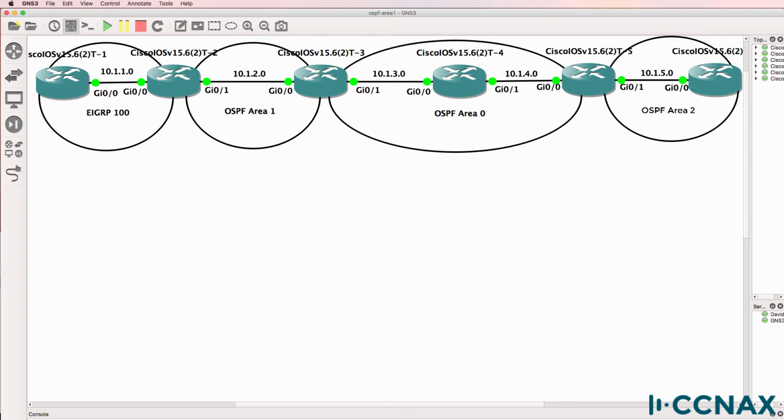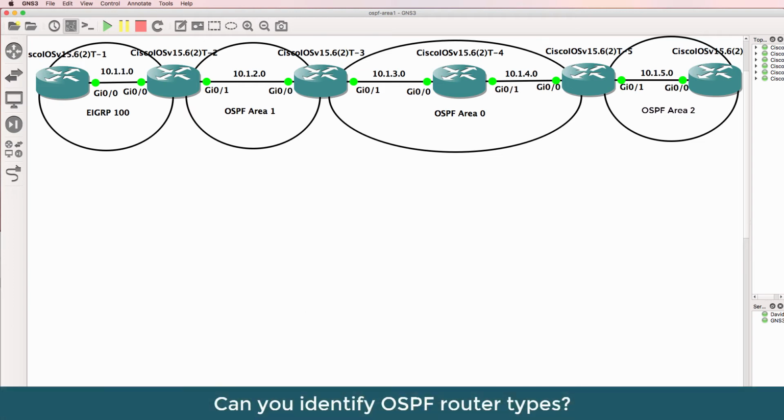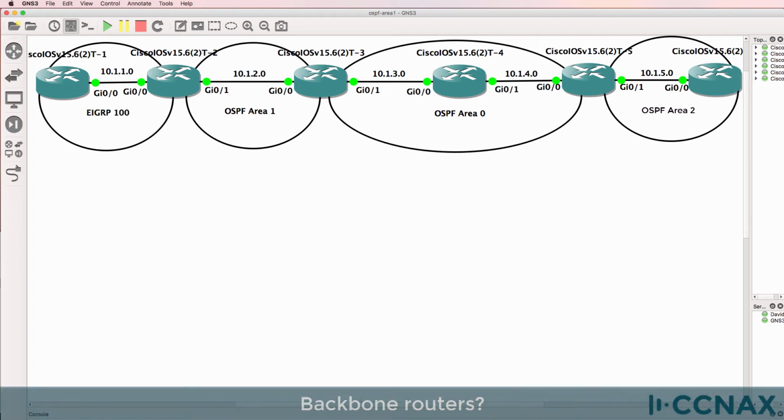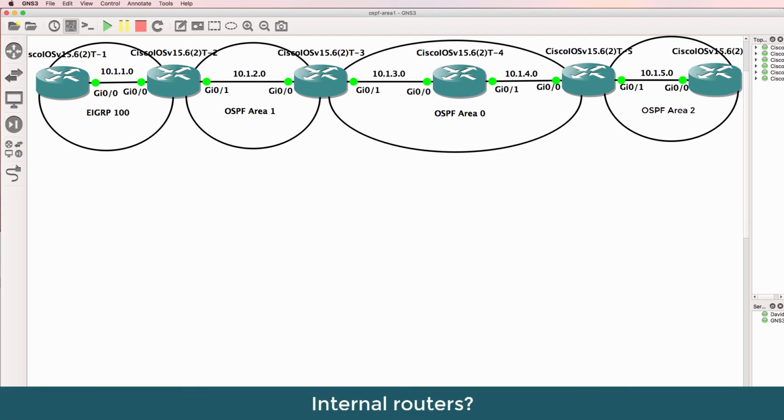Here's a question for you. In this topology, which OSPF router types are you able to identify? As an example, which routers in this topology are area border routers or ABRs? Which router or routers are backbone routers? Which router or routers are internal routers? Which router or routers are ASBRs or autonomous system border routers?